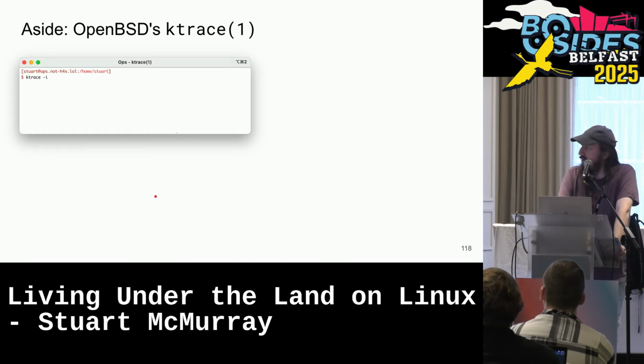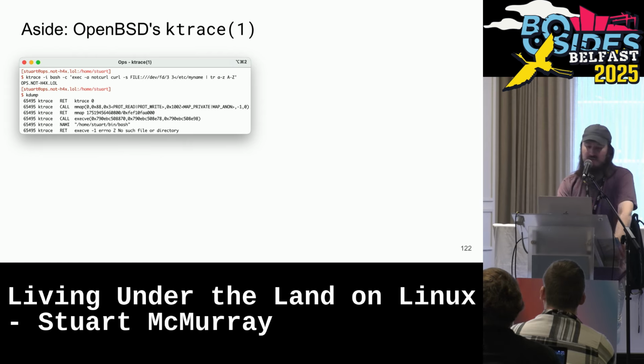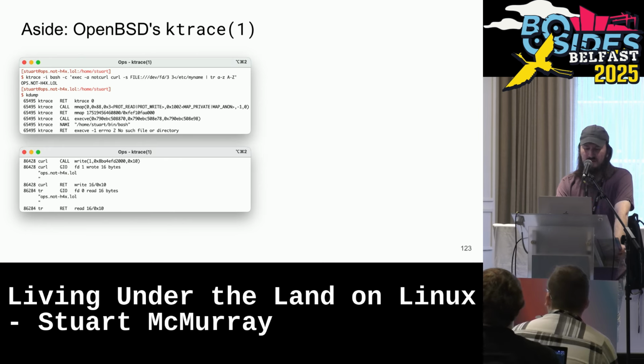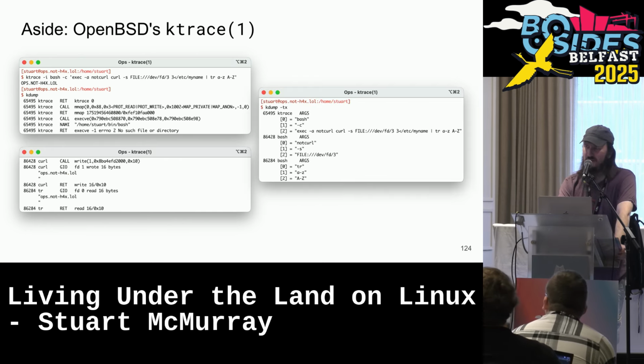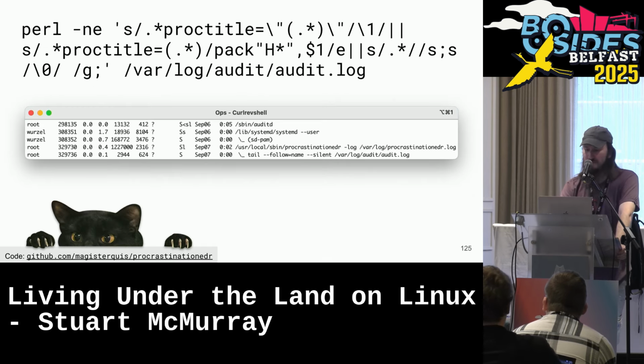Quick aside, I find that OpenBSD's ktrace is easier to use for visualizing system calls. Give it some complex-ish command and, aside from running it, it'll tell you what happened. kdump will dump the output of the file, a little easier to read, I find. IO is definitely easier to read. And if you're just interested in command line arguments, it is slightly nicer there too.